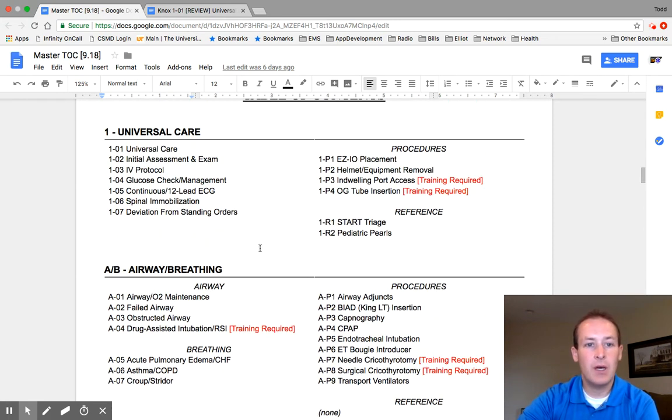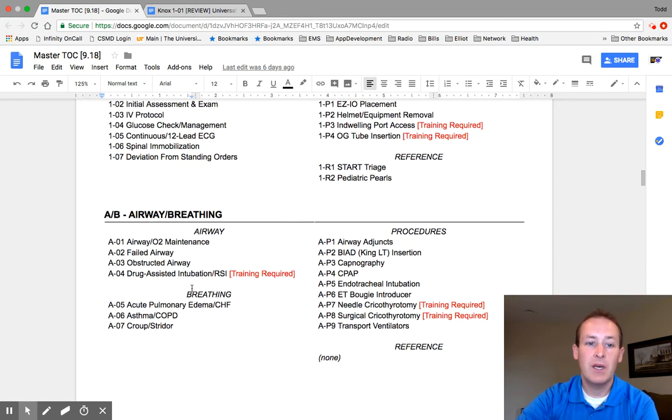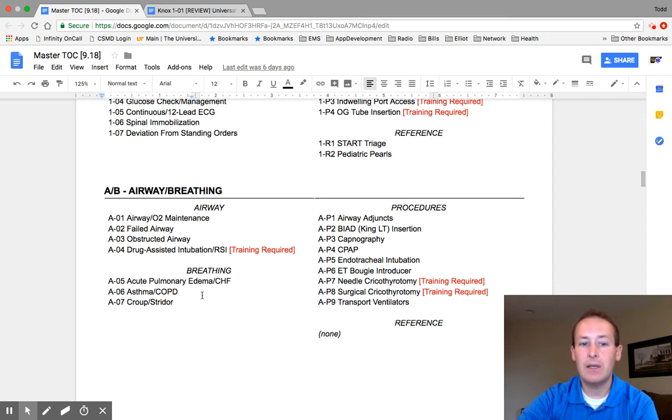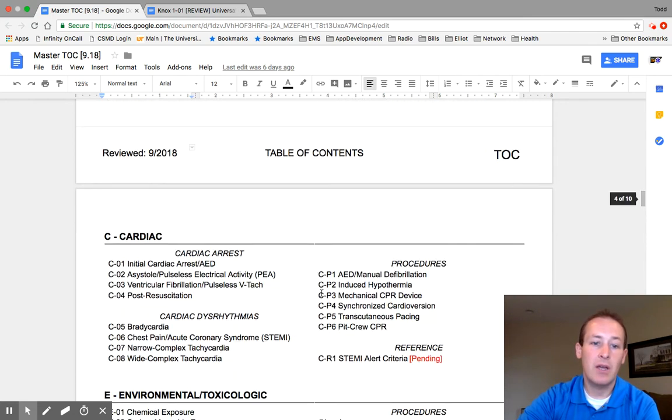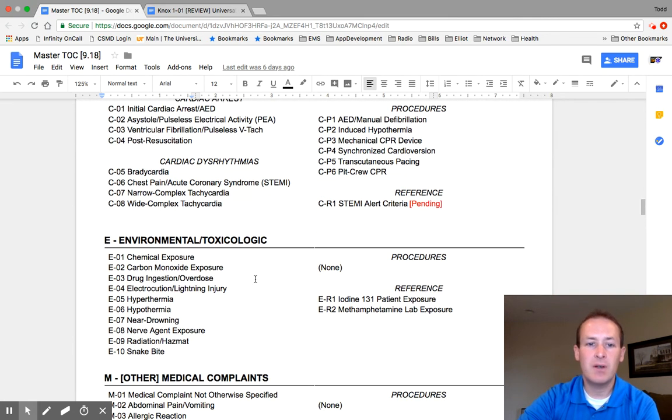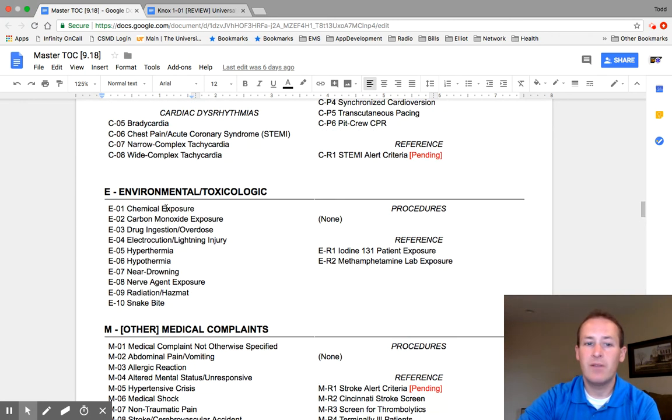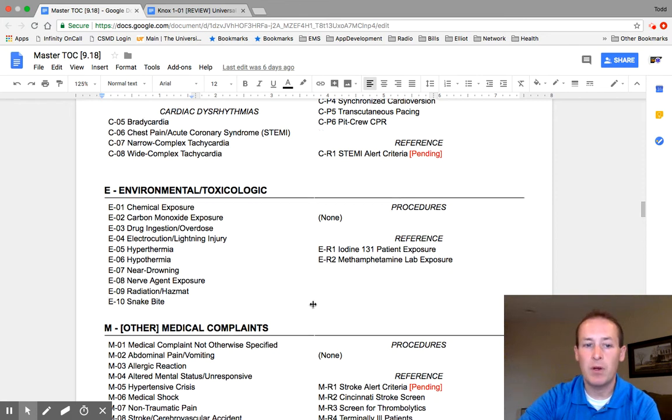As far as within each section, again, we'll break this down at a later point. But airway and breathing has your general airway maintenance, CHF, COPD, your airway devices and procedures. Cardiac both starts with the cardiac arrest guidelines, and then your pulsed cardiac dysrhythmia guidelines and chest pain. Environmental toxicology section delves into different chemical exposures, drug ingestions, different sort of environmental exposures like hypothermia.